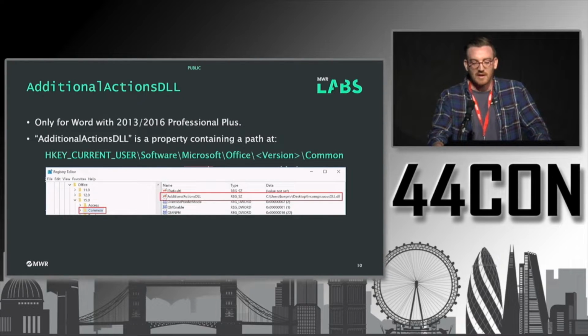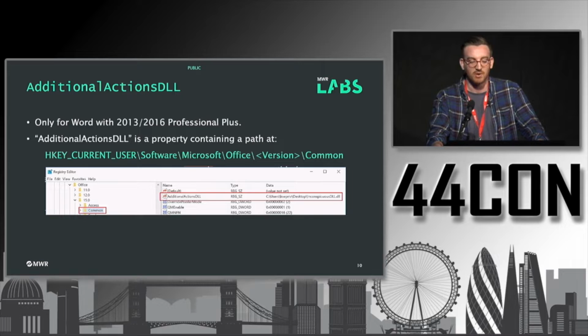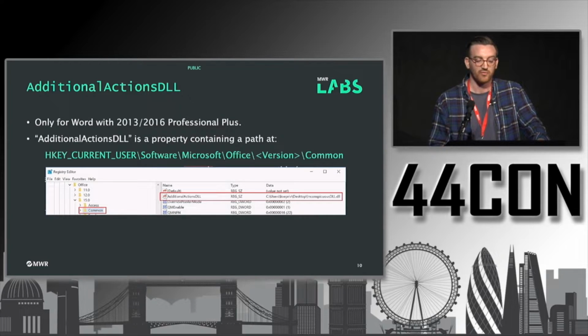The last DLL-based add-in that I'll talk about is Additional Actions DLL. This is a registry key property which I came across about a month ago. Effectively, all you need to do is create this registry key property at this location in green, and the value of the property points to a file on disk, and then Microsoft Word will load it at startup. It's quite straightforward. There's nothing special to it.